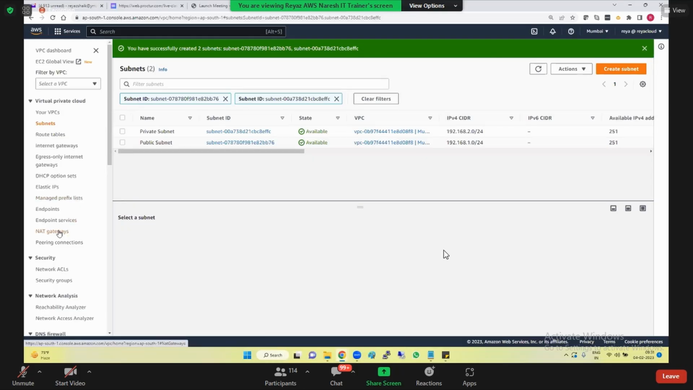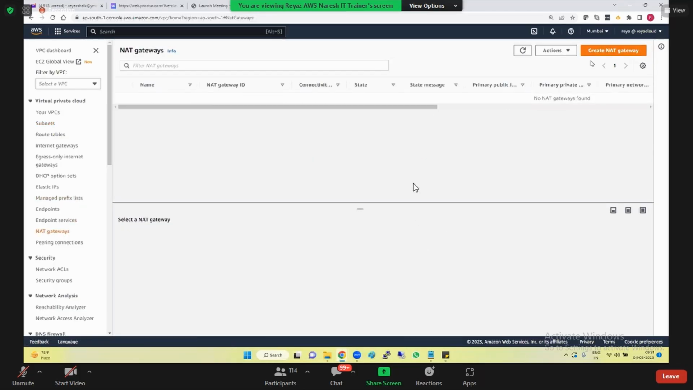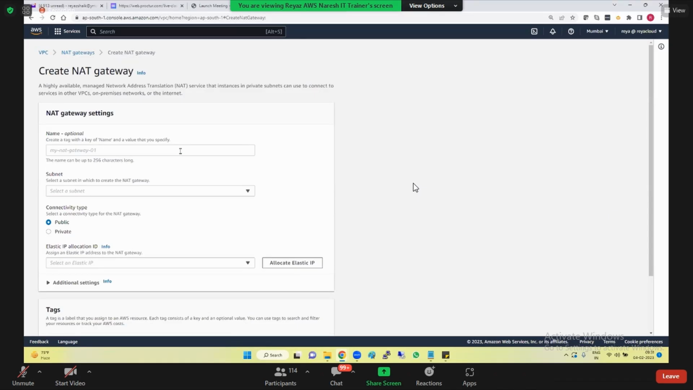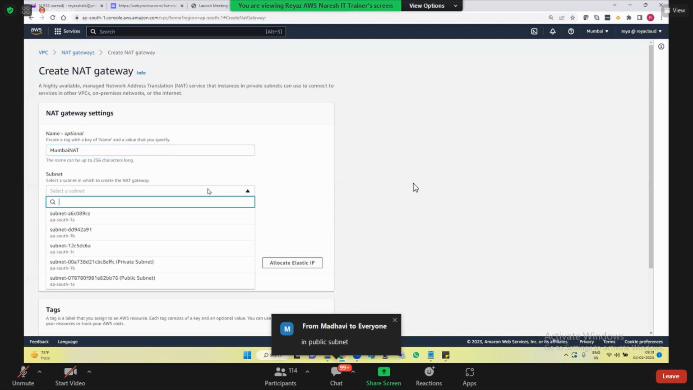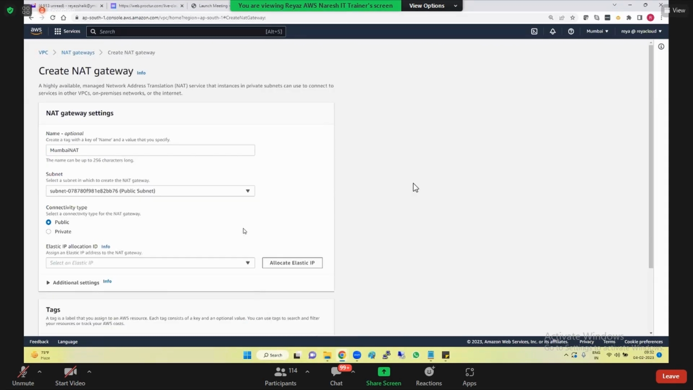So on the left side, you have NAT gateway. Click it and then click on create NAT. Call it as Mumbai NAT. Okay, you tell me, NAT should be in which subnet? NAT should be in public. Select the public subnet.